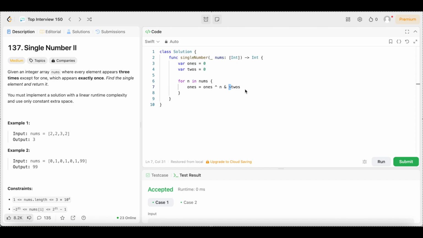Now that we understand that, we have to update the twos. So we're going to update the twos with bits that have appeared twice so far, right? So this updates the bits that have appeared once so far. Now we need to update the bits that have appeared twice so far. So in order to do that, we are going to say twos equals twos, then we're going to do the up sign, bitwise XOR operator. Then we're going to say n and, then once again the bitwise not operator, and then we are going to say ones, right?